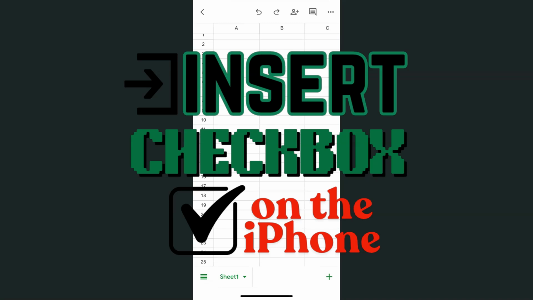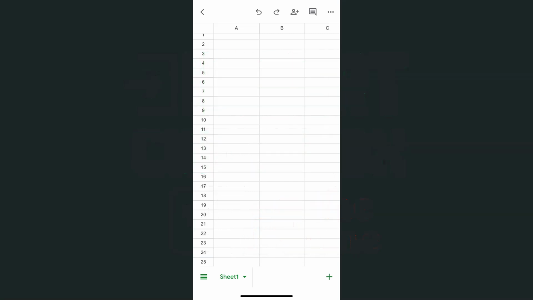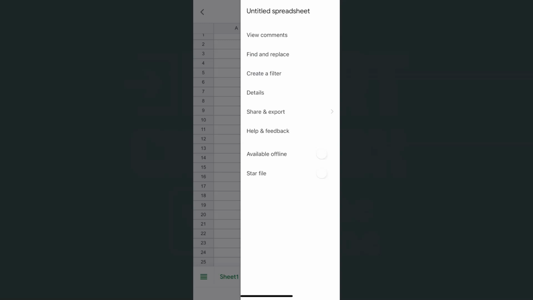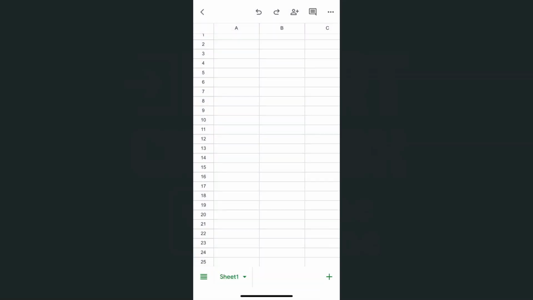In today's video, I'm going to show you a quick hack on how you can insert checkboxes on your spreadsheet using Google Sheets with your iPhone. So here in the Google Sheets app on the iPhone, you can't actually have any data validation or insert any type of checkbox whatsoever on your spreadsheet. But if you were using an Android, you can definitely do that.